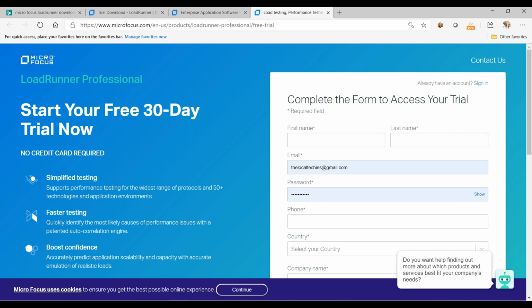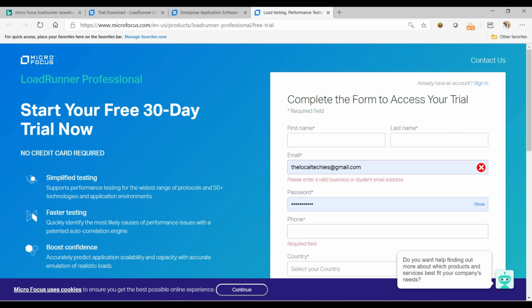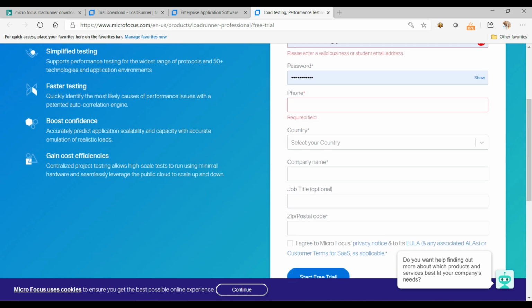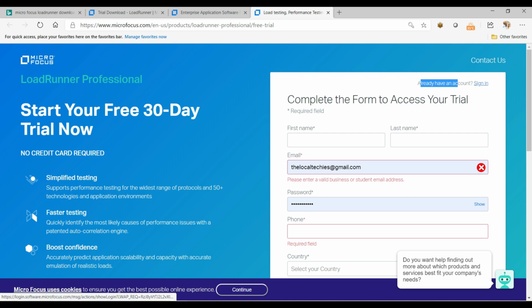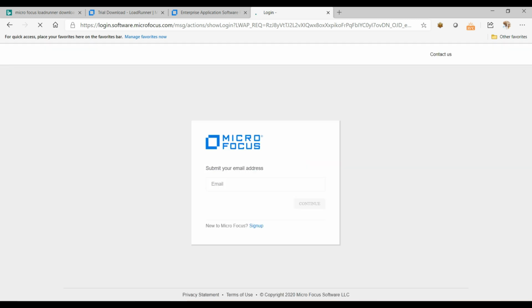Here you need to have a Microfocus account to download any of their products. You need to fill in these details and sign up for a free trial. Else, if you already have an account, click on sign in. It will redirect you to their sign in page. This is the sign in page of Microfocus. Provide your email here.